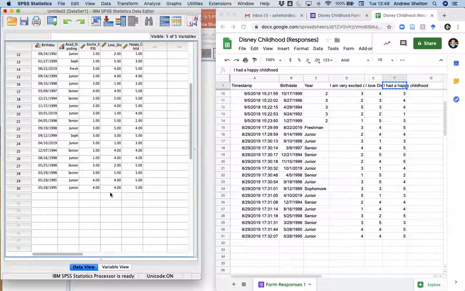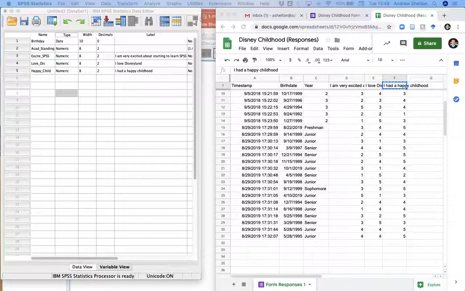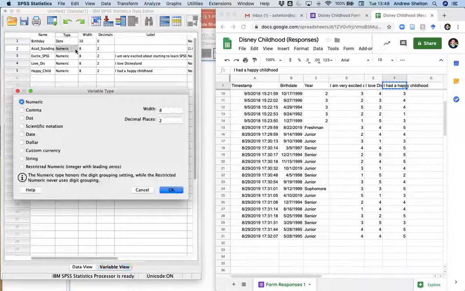So we have all of our data. Let me just make sure I'm not missing anything else. So data, string. Most of the times in the variable type, you'll use numeric. Most of the times you might use date or string also.